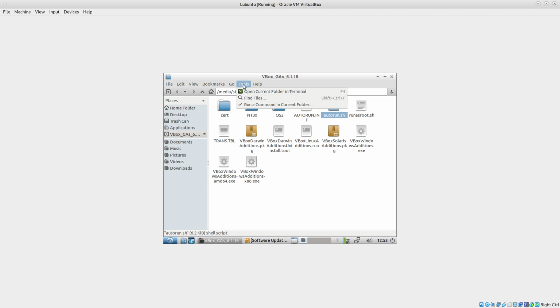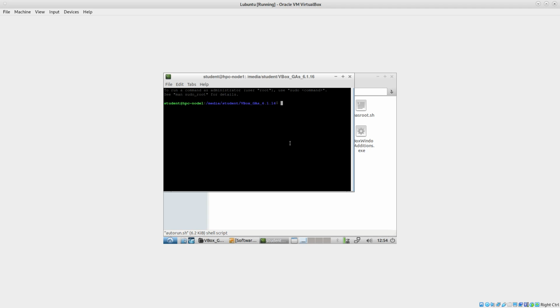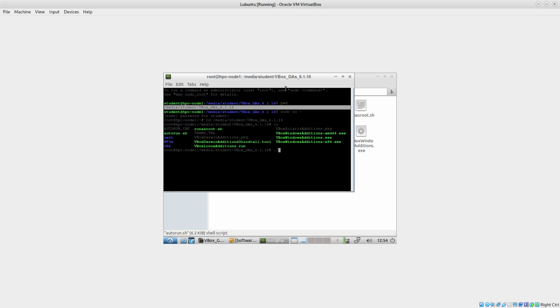Let's open tools, and in this directory we will become a super user, and we will go to this directory and run manually this run as root. So let's do the next. Okay, VBox Linux additions. Yes, good.